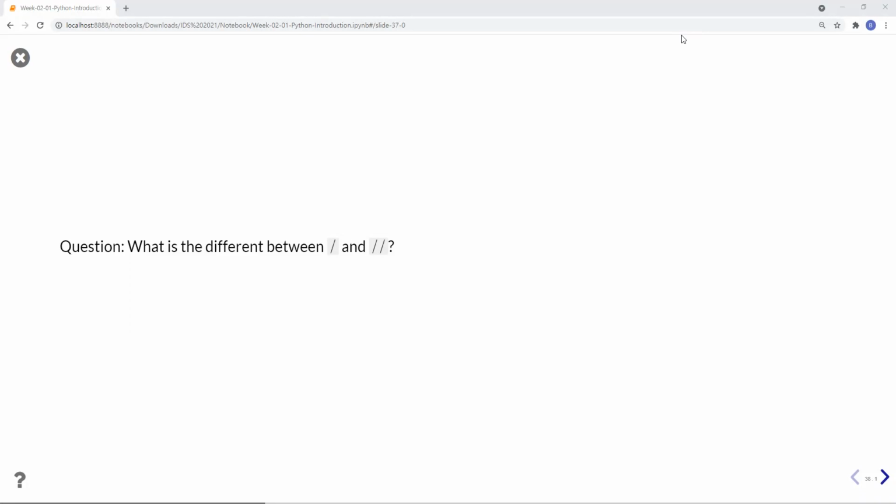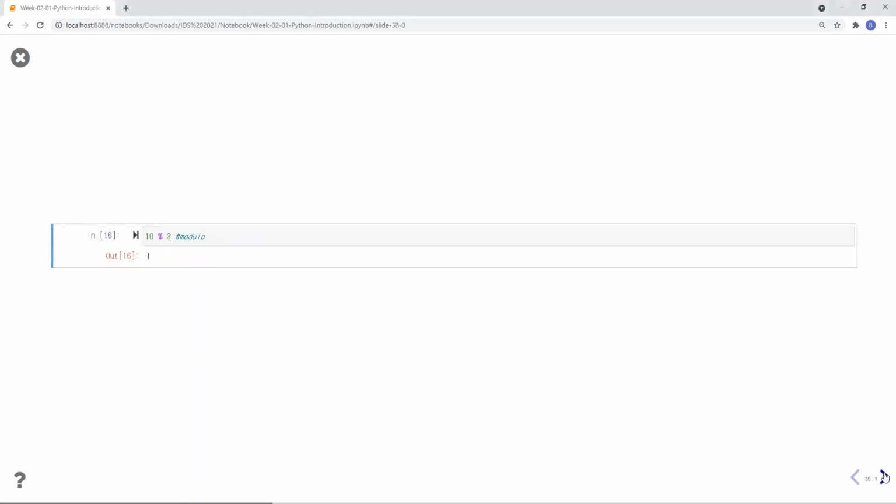Yeah, I guess you already know what is the difference between one slash and double slash. Okay. So if it is one slash, you will just get the real value. But if you use the two slash, you will get the integer result. Okay. So let's move on to the next.